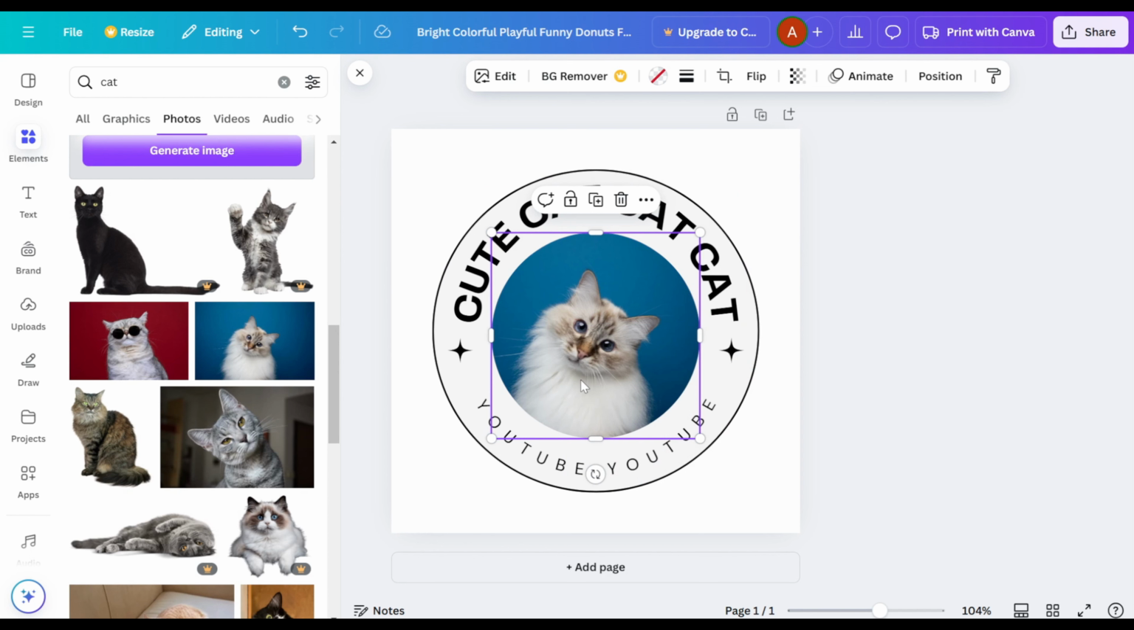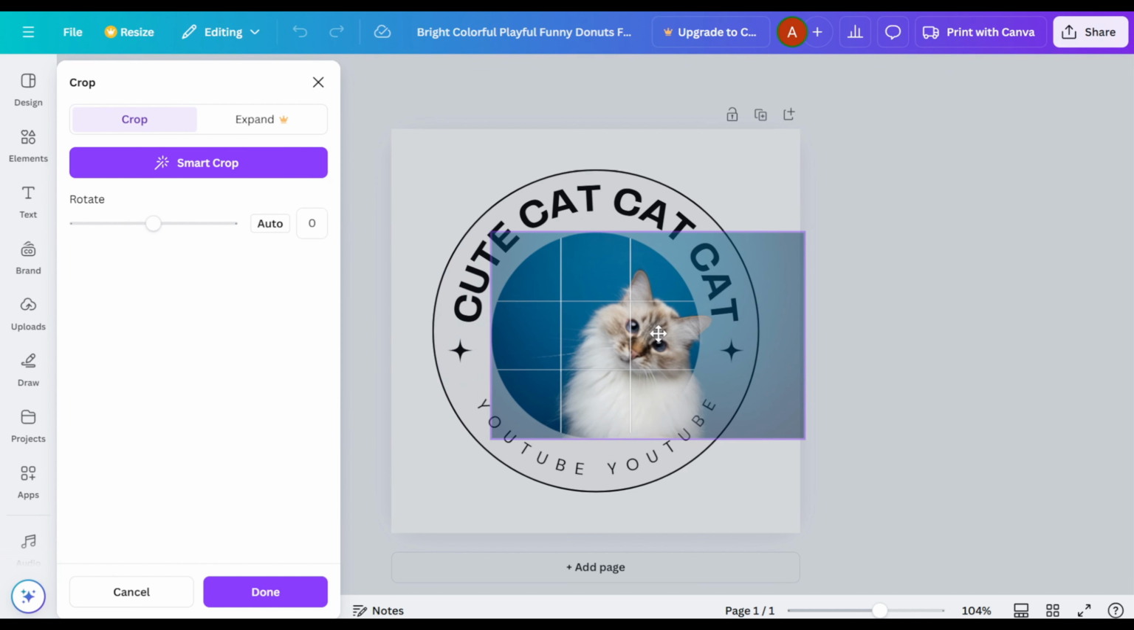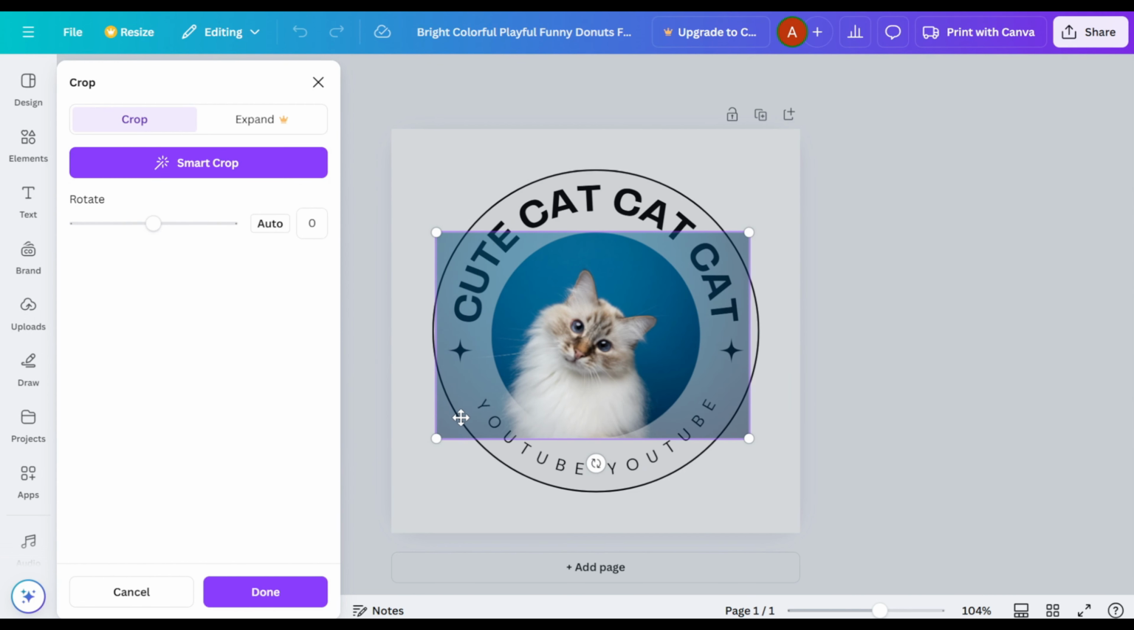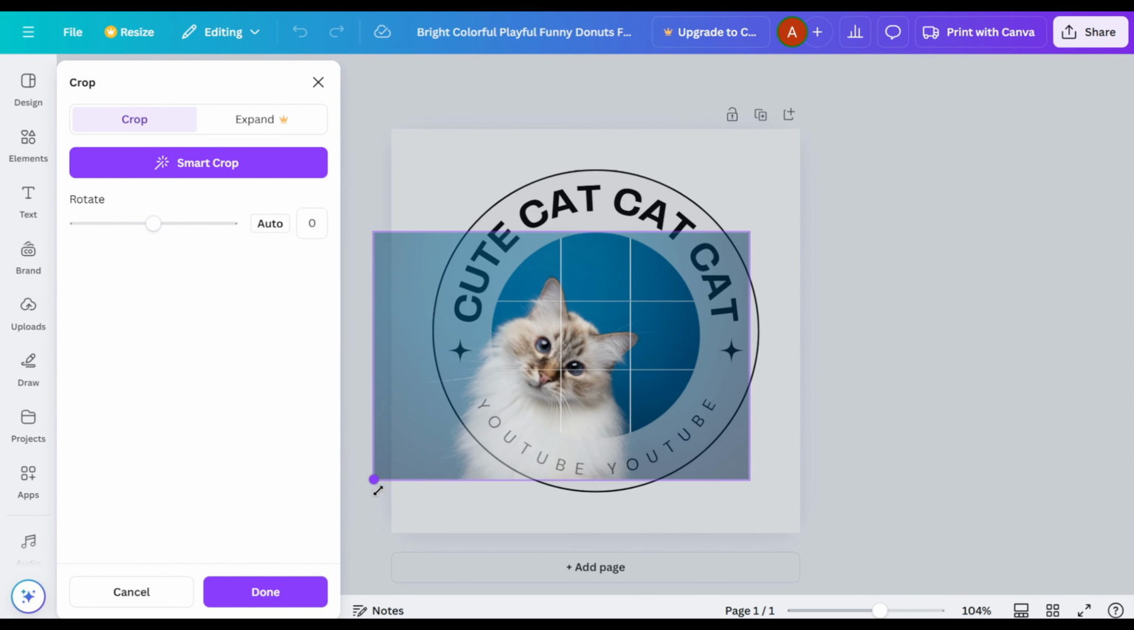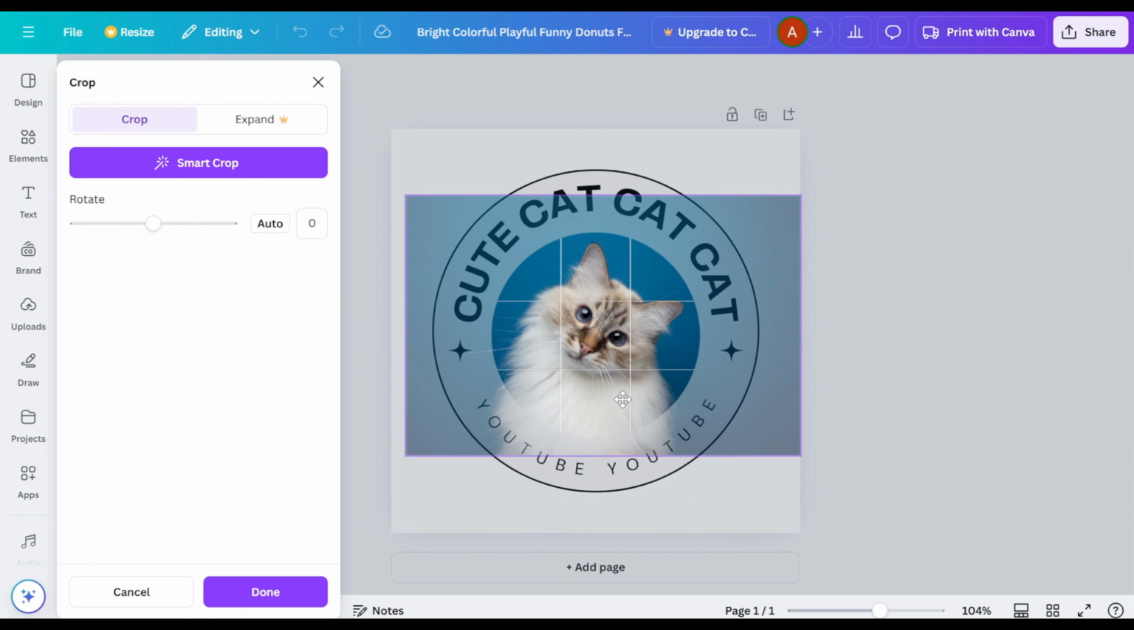If you want to adjust the position or show a specific area of the new image, double-click on it and then slide left, adjust size. Click Done to finalize the change.